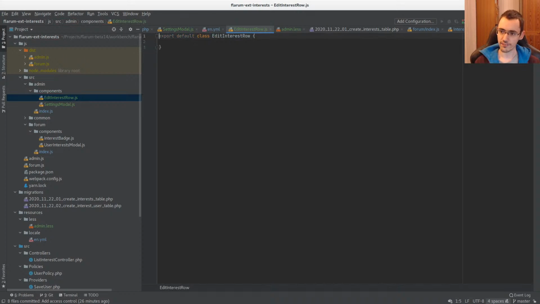Okay, like this. Now here I could extend Flarum's component, or I can create a standalone Mithril component. I will go with the latter because I don't like having more than necessary. So this will be just a simple class which is a Mithril component, actually.